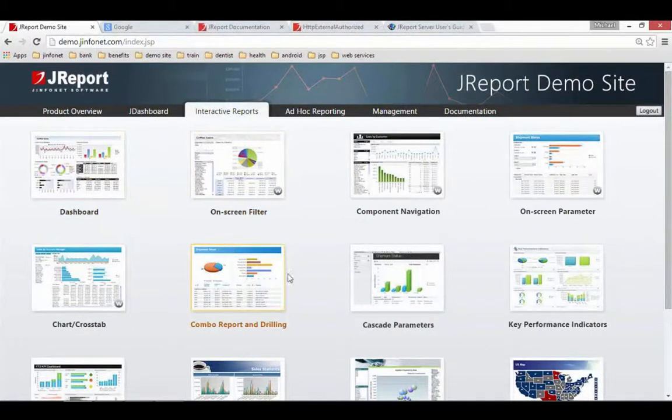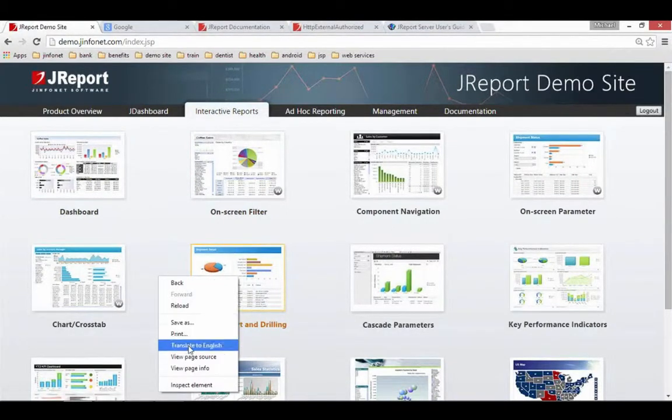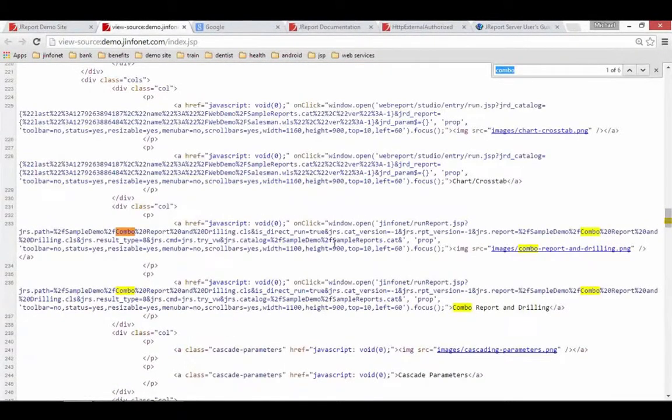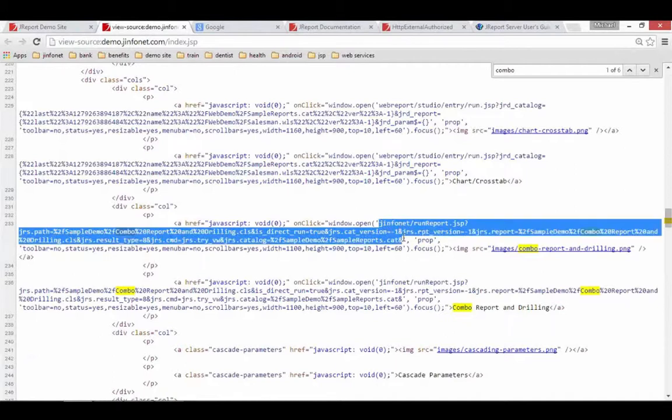So if we see a code sample, how am I generating the URL for this combo report and drilling? If I simply view the source code for this and search for combo, here we see the syntax required to embed JReport on the front end. It's a URL. There are necessary parameters in order to generate this report.